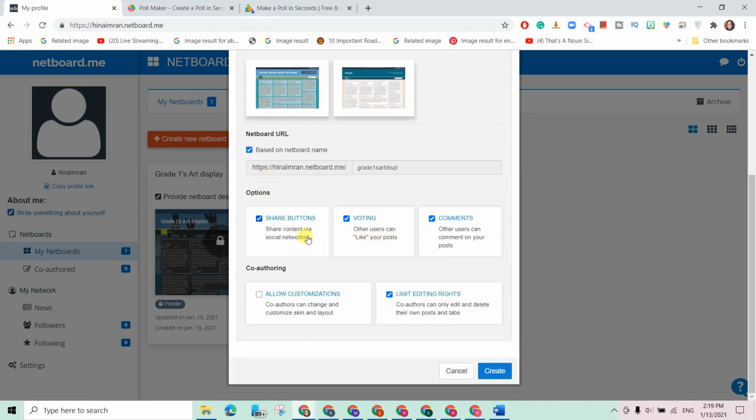So it has the option of share button, you have the option of voting and comments. If you want to allow other students or other teachers to integrate with your board, you can allow customization, and it will allow co-authors to change and customize skin and layout. All right.